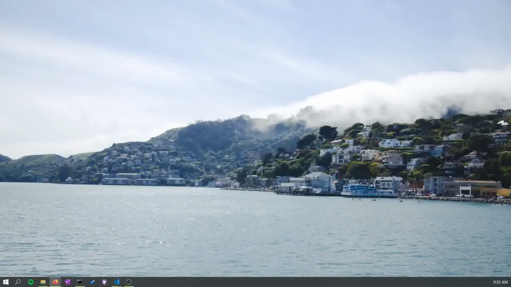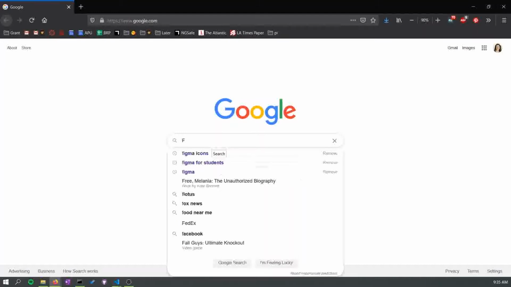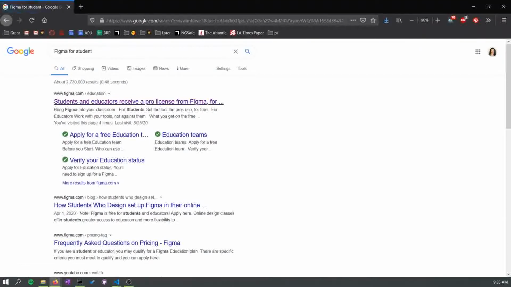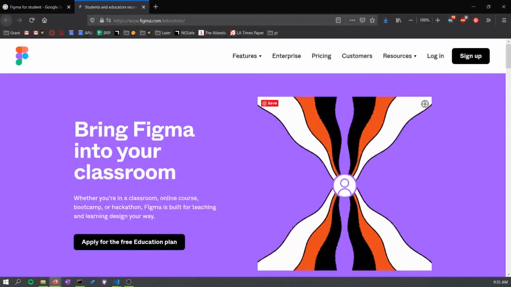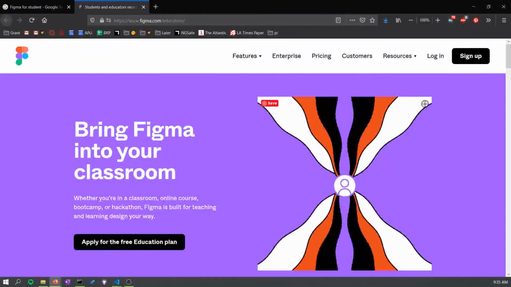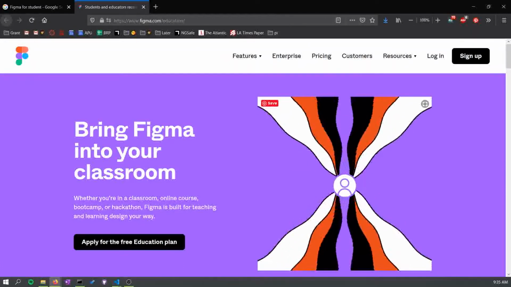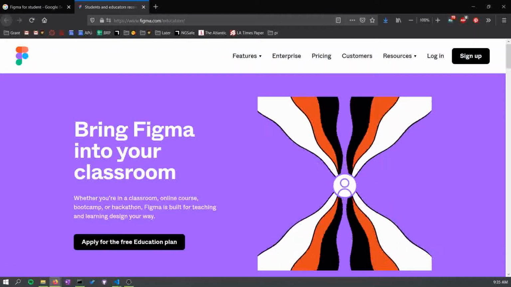So let's get started. So first thing we're going to do is open up Google, and what you're going to do is look up not just Figma, which you can, but you're going to look up Figma for students. And this is because if you just look up Figma and then open it, unfortunately you're going to have to pay for it because it does have a lot of wonderful services. But if you're a student or an educator, this is a great resource because they do give you free access to all the features if you can prove that you're a student or a teacher.